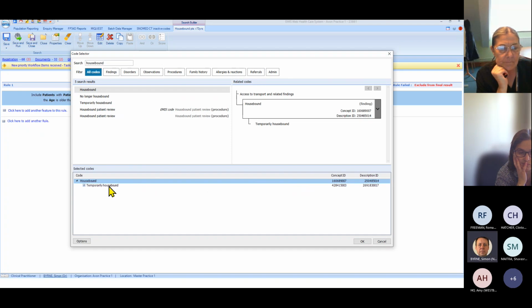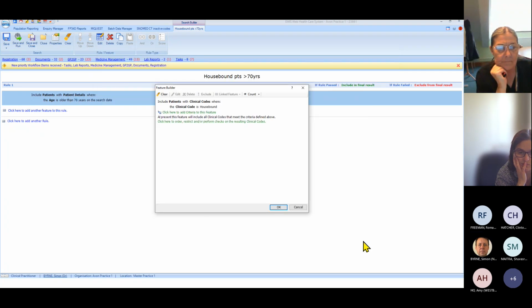I'm going to leave that ticked, so I'm going to include the temporarily housebound. And click OK. So now my rule tells me that I'm going to include patients with clinical codes where the clinical code is housebound, but we also know that that includes the code of temporarily housebound. I can click OK to that.